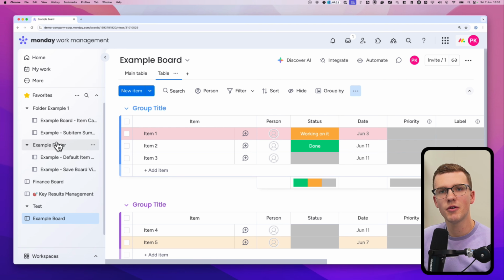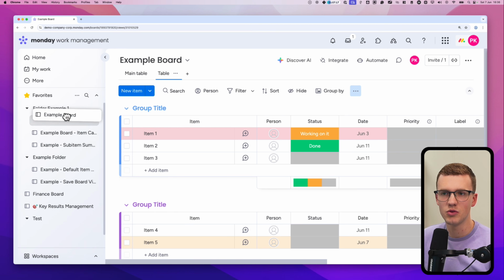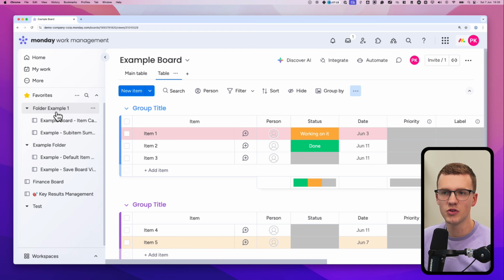Now, if I want to have favorites, but I also want to keep this organized, I can put my boards into a certain folder. It works similar to creating a folder in a folder. Next to favorites, you click on the three dots and you click new folder. And as you can see, a new folder was generated.